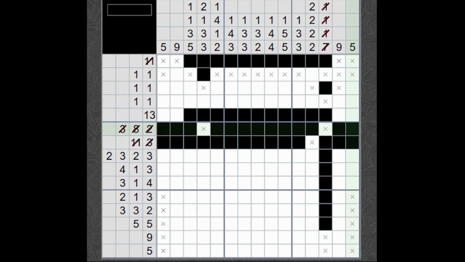And actually, that now influences this, so that's 1, 2, 3, 4, 5, 6, 7, 8, 9. And because it's the 2, we can do that. So we can do this too. That's cool.